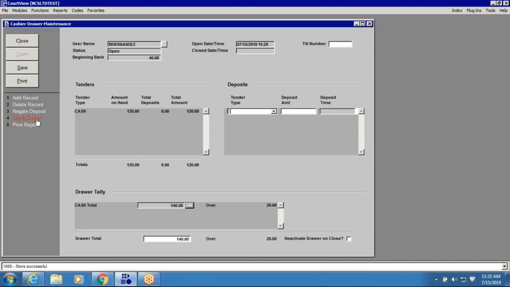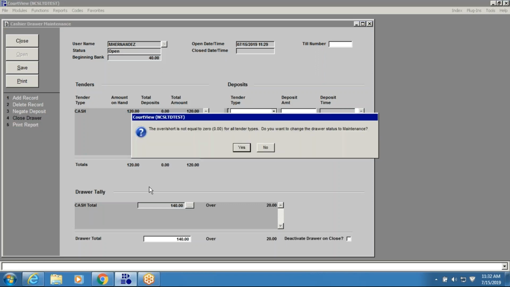So we're going to go to that fourth Dynalink and hit close drawer. This time CourtView is going to give you a little message telling you that the over short is not equal to 0 for all tender types. Do you want to change the drawer status to maintenance? This again is just letting us know that this tally right here does not match up with what we have on the total amount here.